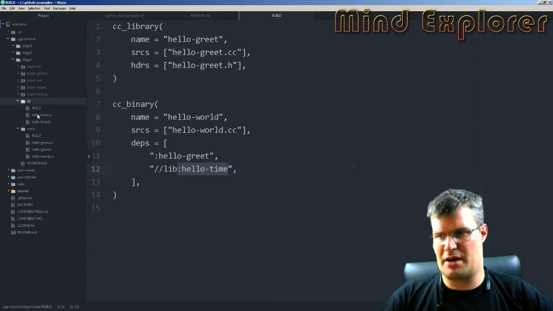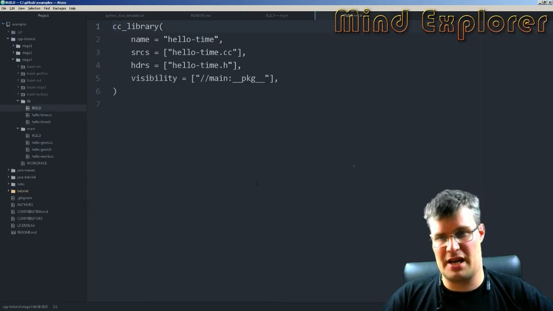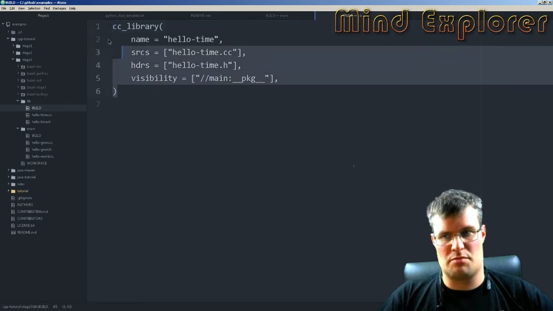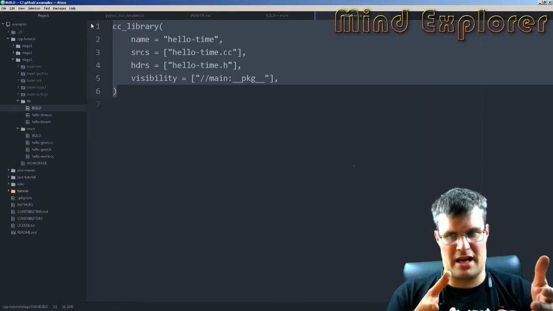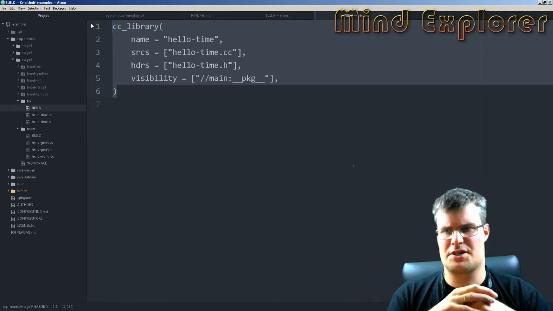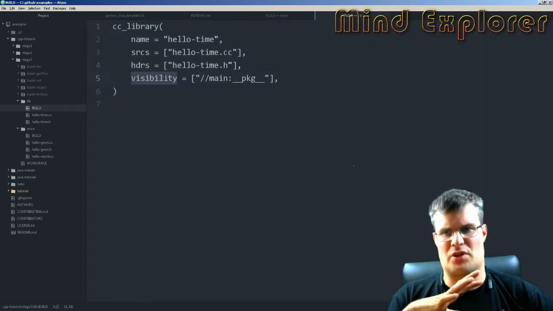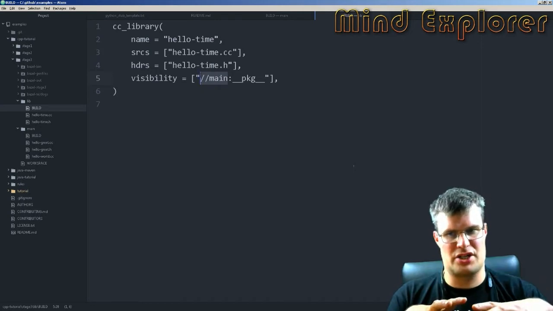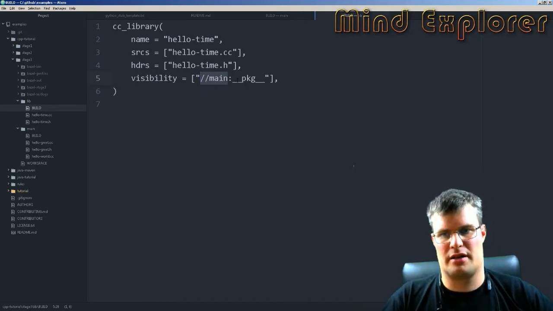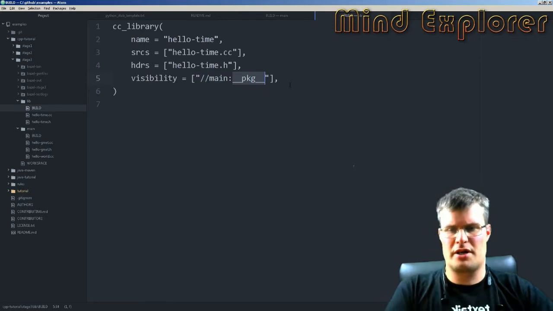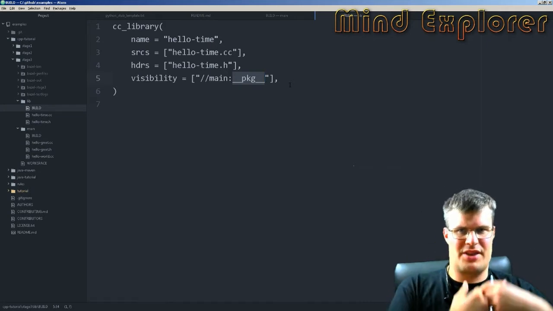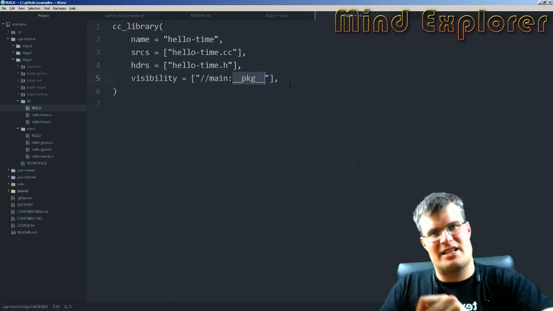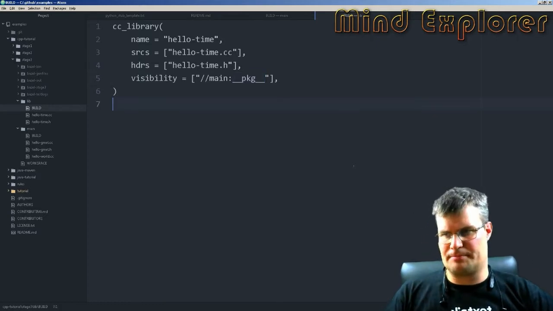If I open the lib directory, there's a hello time build script here that says that you want to build a library in this path lib directory that we call hello time. It has sources and headers, and then you have this visibility. So you say that everything in the main package will have visibility into this library. Anything in the package main will see this library and be able to use it.